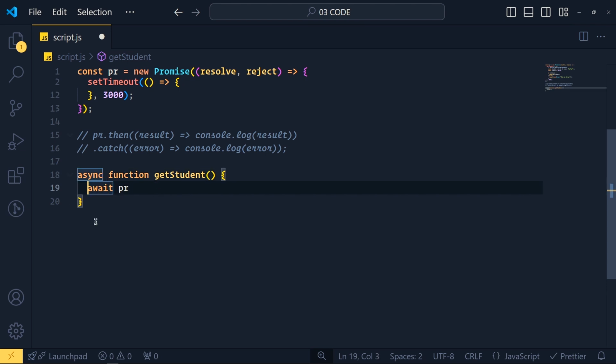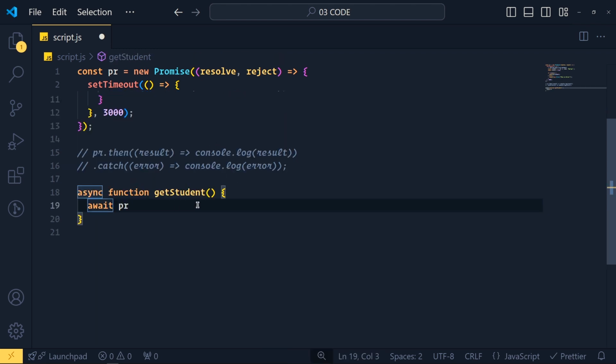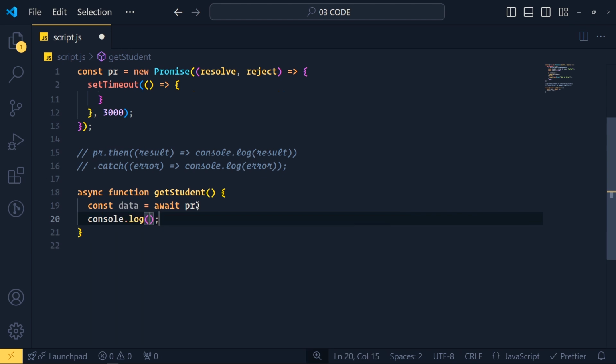Now what does this await keyword do? This await keyword pauses the execution of the async function until the promise is resolved or rejected. In simple words, it is telling our code, wait until the promise state changes to resolved or rejected. Simple as that. So here, what do we get? Right, we get the data which we pass in the resolve function. So we can store it in a variable called data, and let's simply console.log this data.